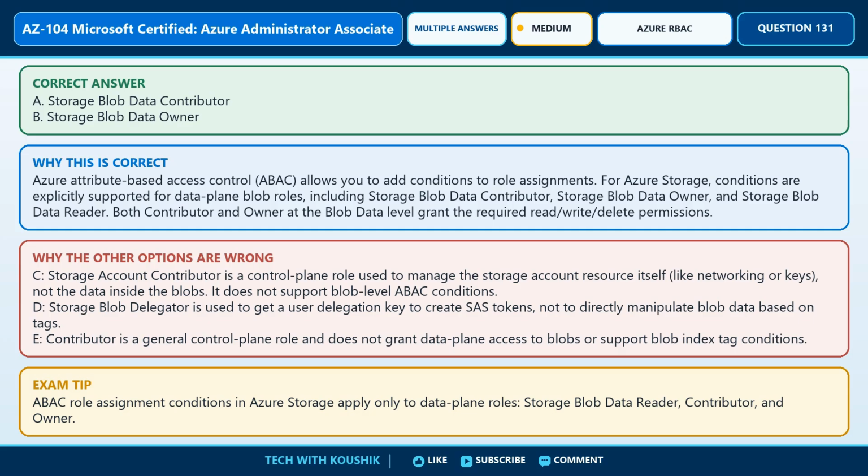The other choices do not satisfy the requirement because C, Storage Account Contributor, is a control plane role used to manage the storage account resource itself, like networking or keys, not the data inside the blobs. It does not support blob-level ABAC conditions. D, Storage Blob Delegator is used to get a user delegation key to create SAS tokens, not to directly manipulate blob data based on tags.